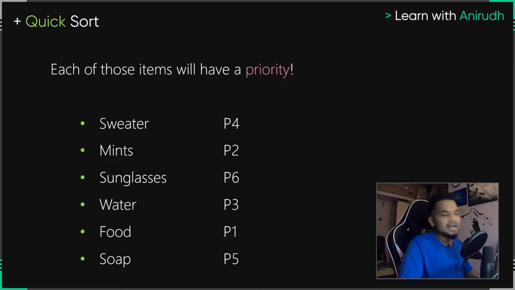At least I don't. And food has to be P1. So the lower the number, the higher the priority. P1 means it's the first priority, P2 is second priority, and P6 is the last priority. All right. So food becomes first priority, mints is second priority, water is the third priority, sweater is 4, what else? Soap is 5, and sunglasses are 6.